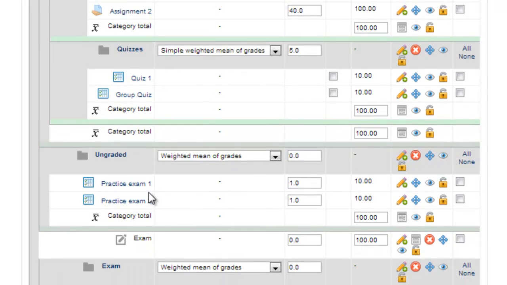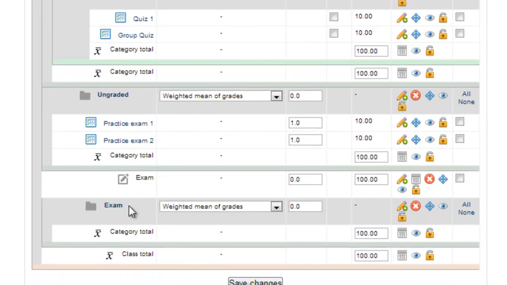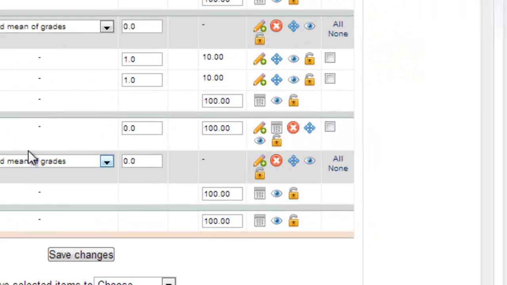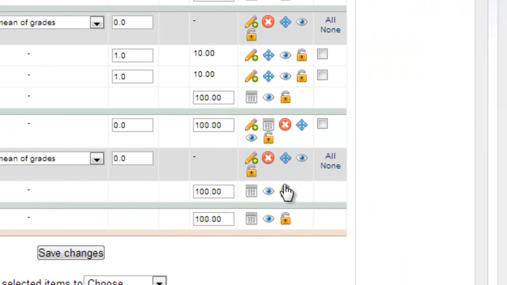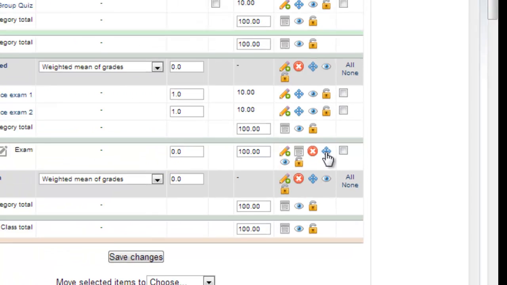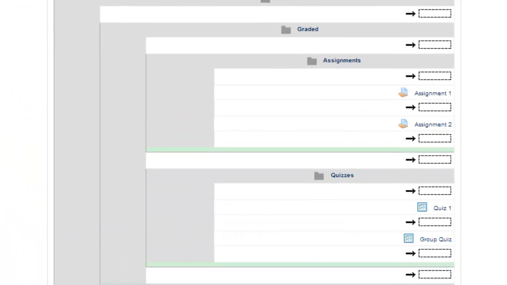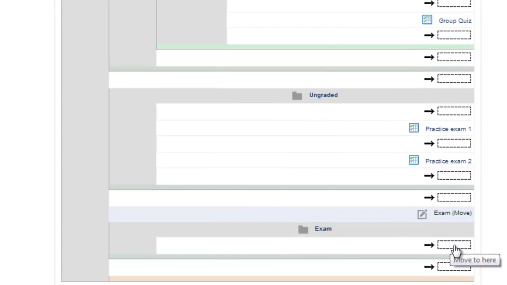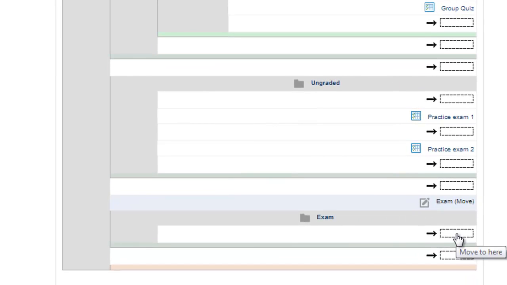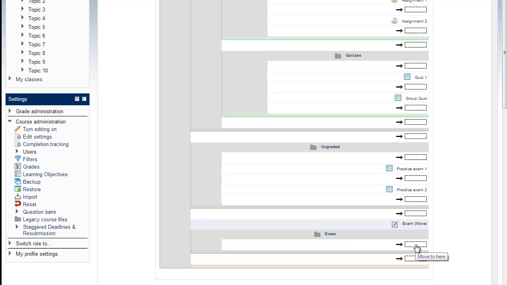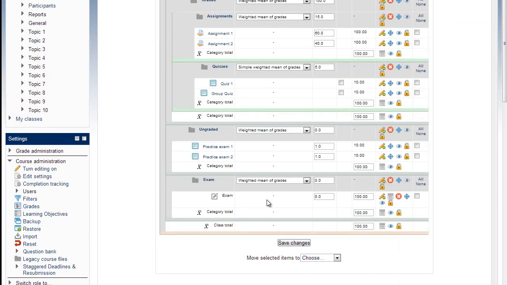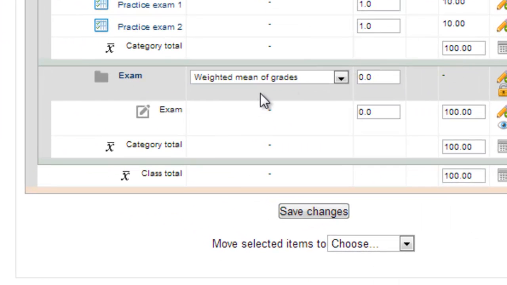This means that when you create activities, such as quizzes or assignments, you can set the category right there when you're creating them. Otherwise, you can move activities into categories in the simple view. Clicking on this move icon will allow you to select which category it's in and in which order. You can choose any of these little dotted outline boxes here, and that's where it will move to.